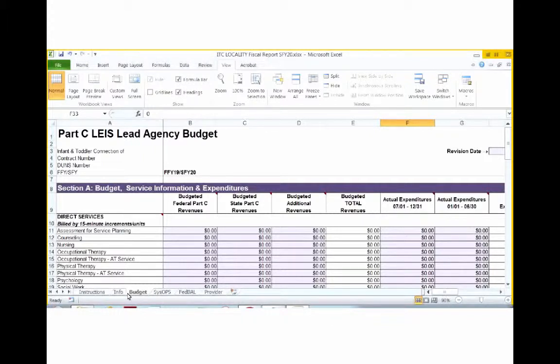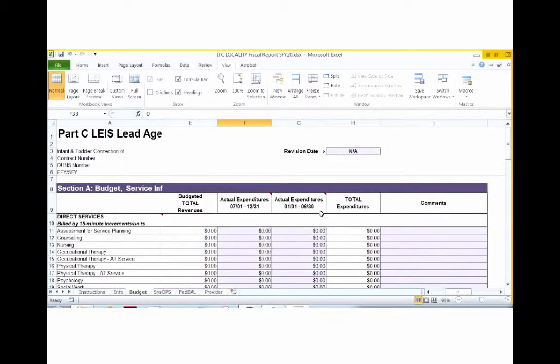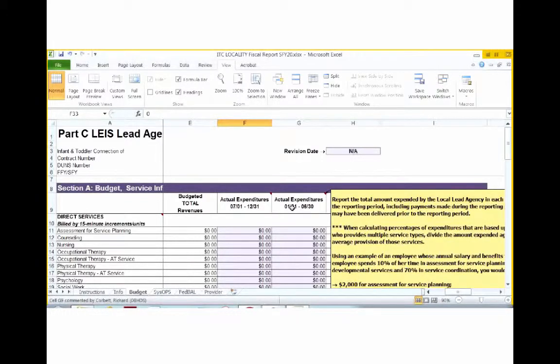As Sarah has already gone over with the mid-year, the end-of-year is very similar in how the data is going to be entered. We're going to talk a few minutes about some of the differences that are going to happen with the end-of-year. For the end-of-year, the reporting period is January 1st through June 30th.